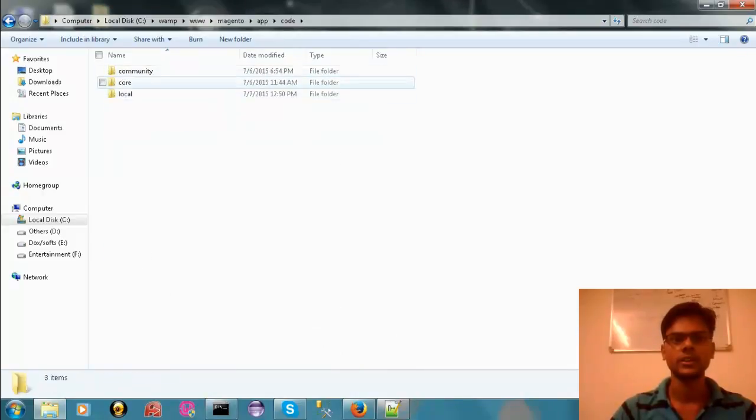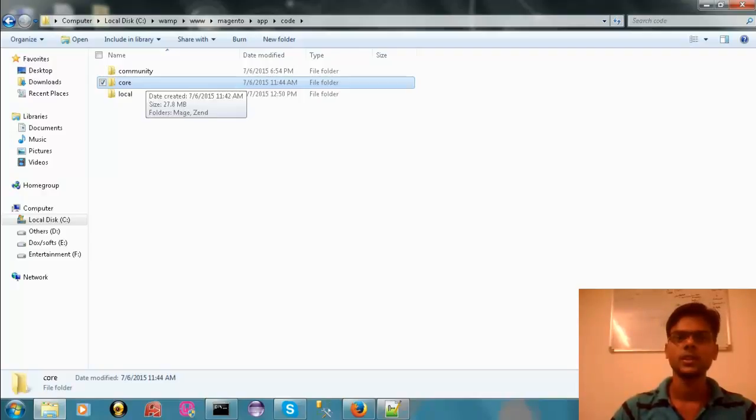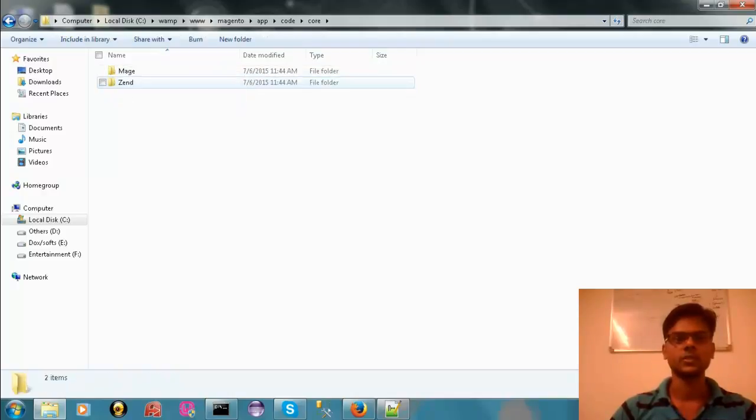In code you have three kinds of code pools named community, core, local. You don't have to change the community folder and core folder, because the core folder has the generic code written within the community. It may happen that you change the generic code of core, and there is a possibility that your running website may not work. So you don't have to commit any changes in the core folder.